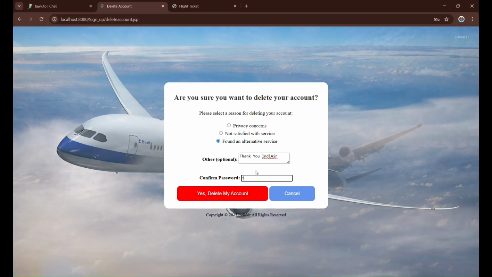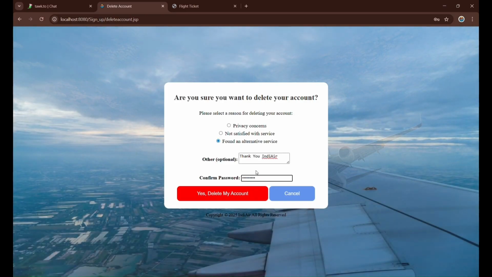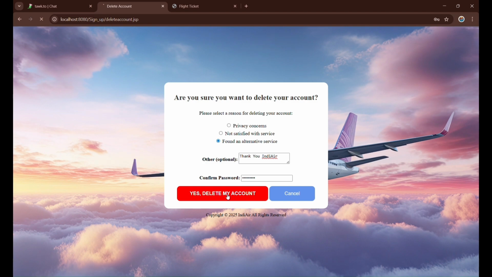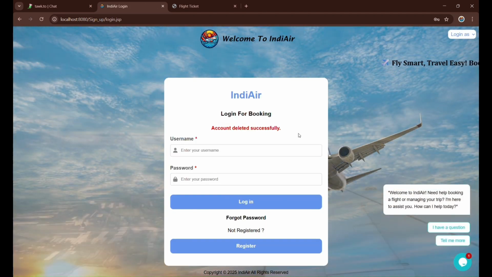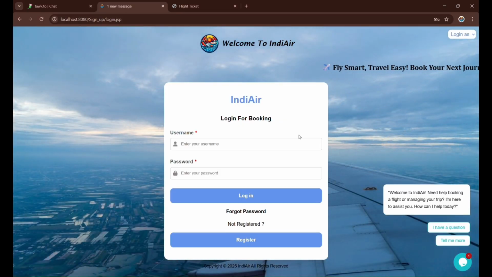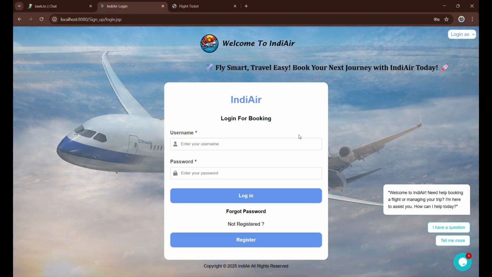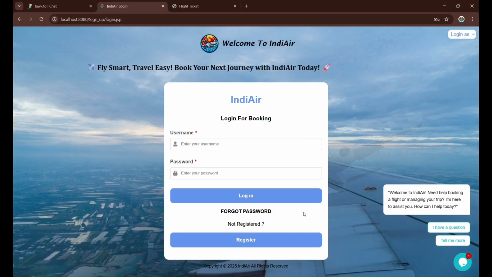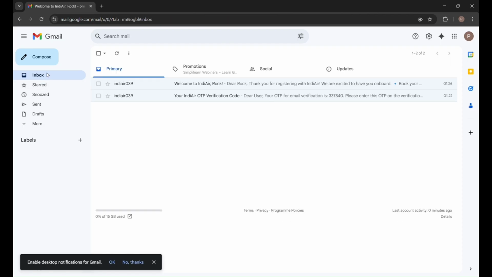Let's now have a look. Enter the password rock@0990 and click on yes, delete my account, and the account got successfully deleted. And once you delete your account, you will also get an email at the email you gave at registration time, saying you have successfully deleted your account. Let's have a look at that. Let's go back to inbox. Let's refresh this.